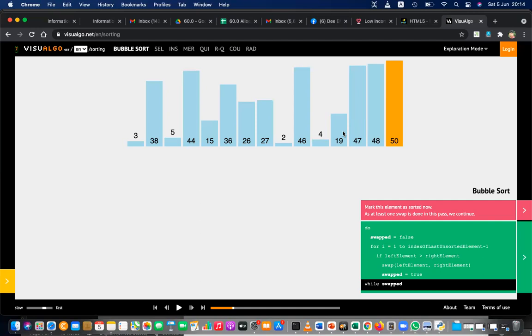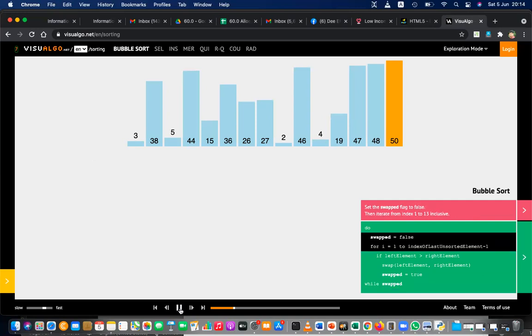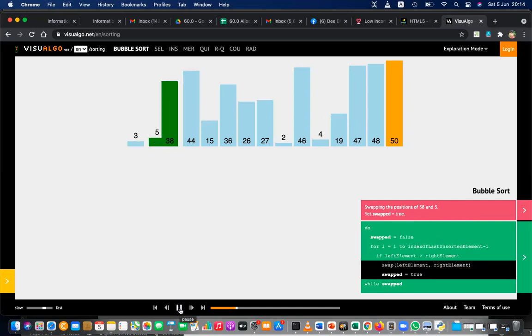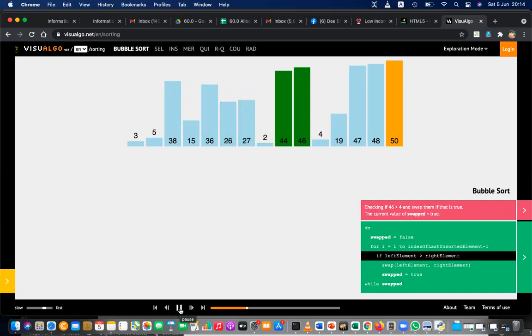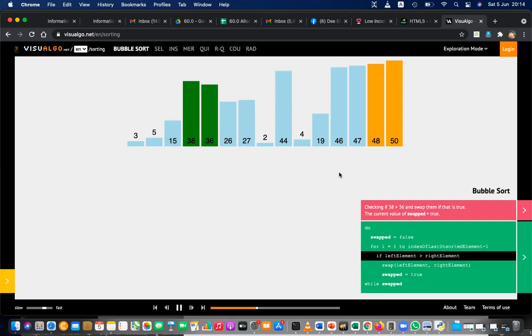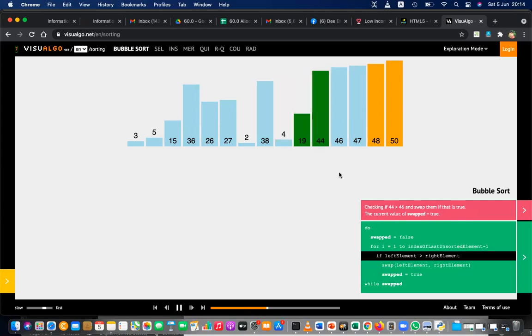Yes, 5 and 38. You need to do that from the beginning. Again, you start from the beginning, and likewise it swaps again and again, and the next large value goes to the rightmost corner. The next large value is 48. Then the next round, again from the beginning, swapping again and again, and the next large value in the corner is 47.